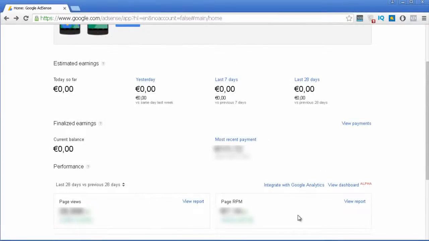Once you enter in your Google AdSense account, you're taken to your homepage where you can find some useful information. For example, you can see on estimated earnings, you can see the money that you did today, yesterday, 7 days ago, or 28 days ago. You can also see finalized earnings, your current balance. This is the amount of money that you currently have inside of your Google AdSense account. And if you are receiving your money on a monthly basis, then after you receive your money, your balance will go to zero once again.